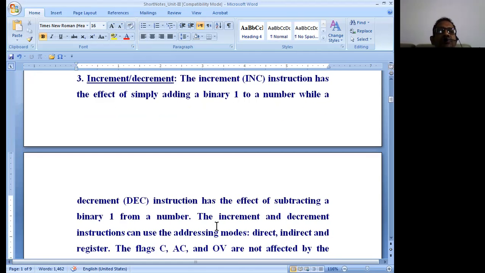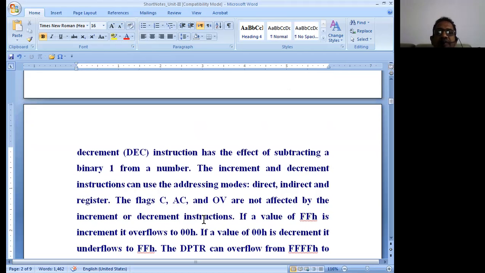The next operation is called the increment and decrement arithmetic operation. The increment instruction is basically INC. It has the effect of simply adding a binary 1 to a number, while a decrement instruction has the effect of subtracting a 1 from the number. So here increment means adding by 1, and decrementing means decreasing by 1. That is the basic thing which we have.